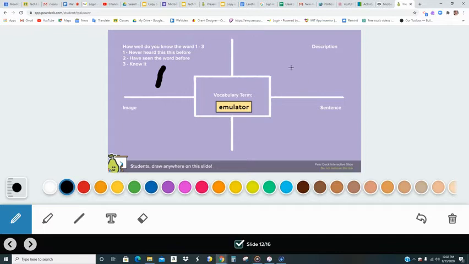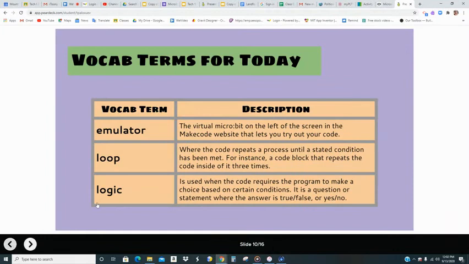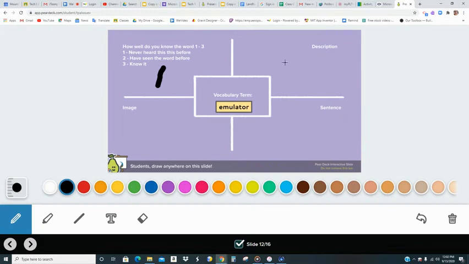The next thing you do is type in the description of the term. Now, where are you going to get the description? It's quite easy. I've provided it for you, and it is on the slide that's right before this video. Right here, the emulator, a virtual microbit on the left of the screen in the MakeCode website that lets you try out your code. Simply type that right in here. The reason you would do that is because it might come in handy in what I show you in just a few minutes.